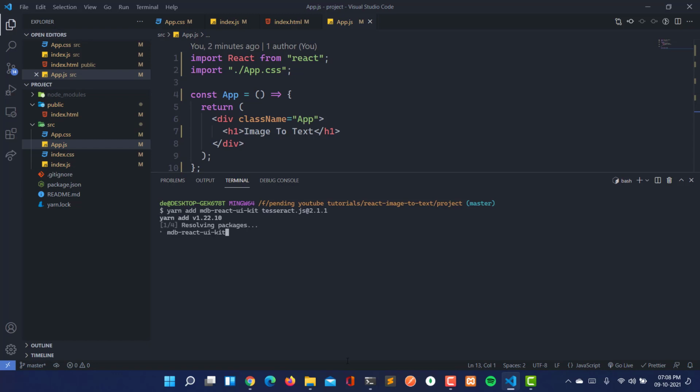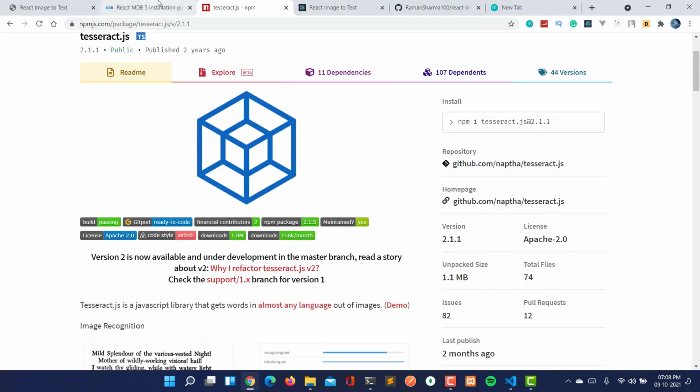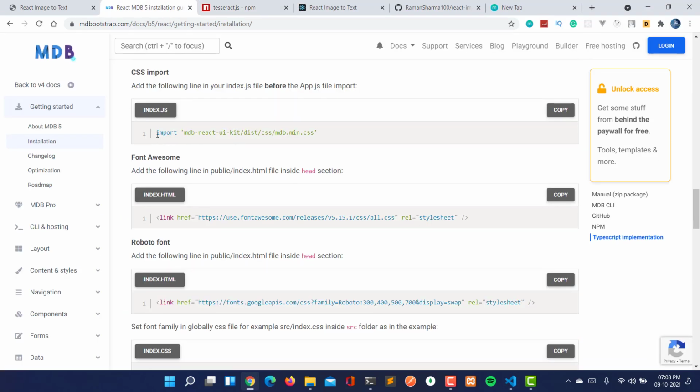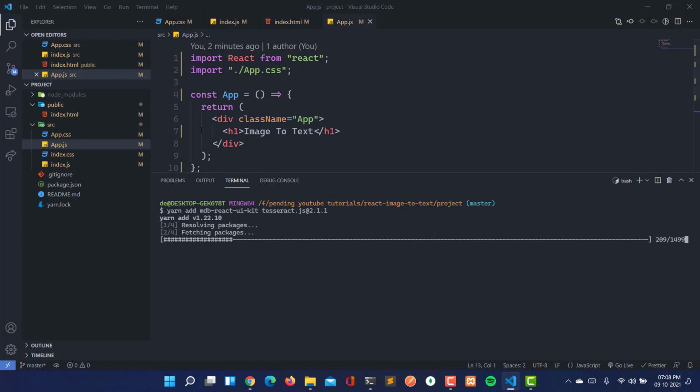Now as the dependencies are installing, let's set up our MDB bootstrap here. In the index.js we have to import the CSS file. So I'm going to copy this, and I will give you all the links in the video description, so don't worry about them.